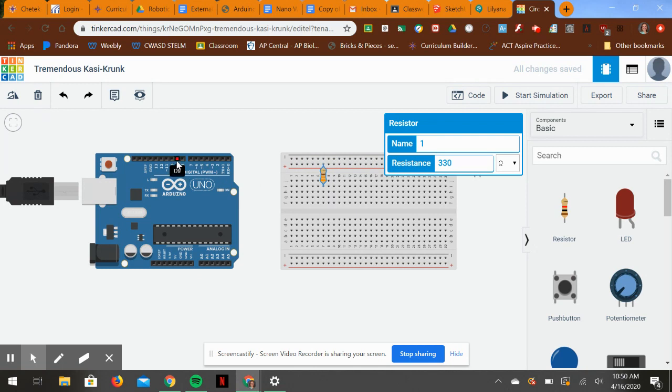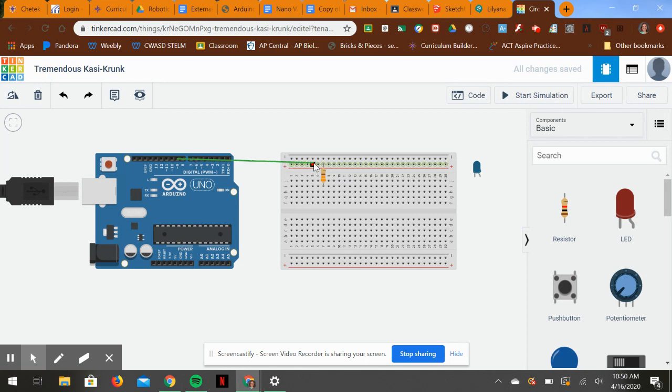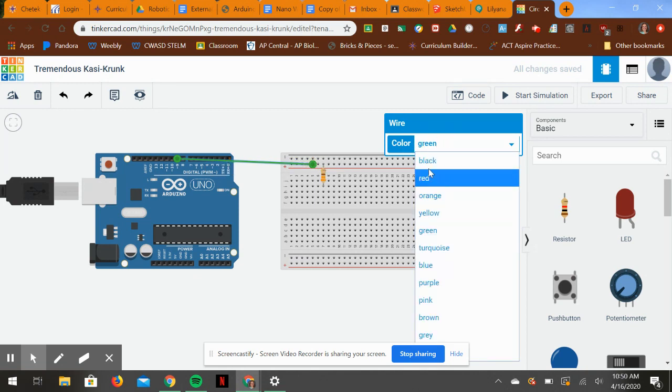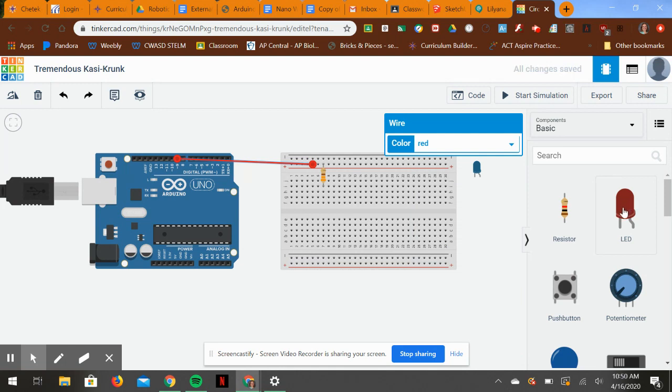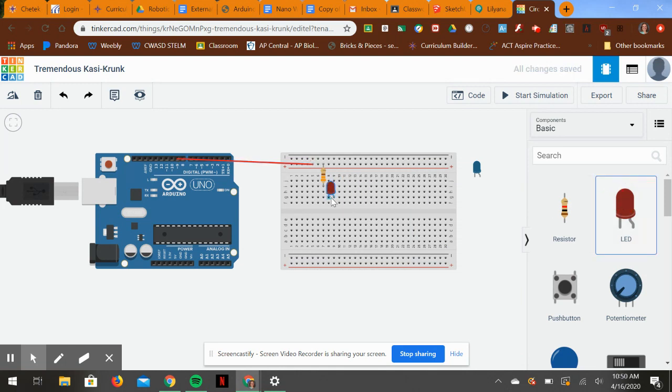Now I'm going to take my positive power wire plugged into pin 9, and I'm going to bring it over to this row right here. Remember, they're all connected, so I have power going from the wire into my resistor now. And I'm going to make that red again. Now I'm going to take this LED and drop it in connected to the resistor.